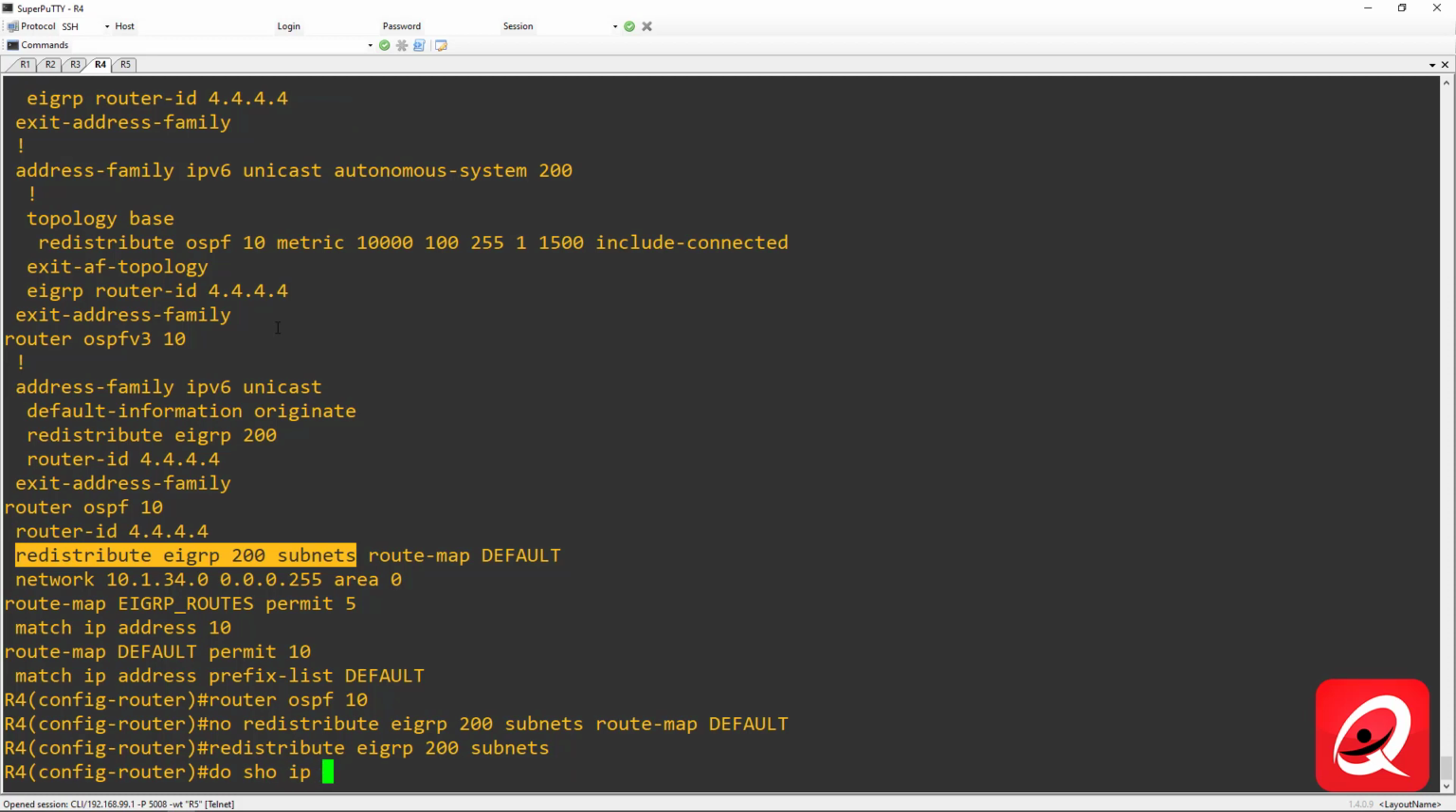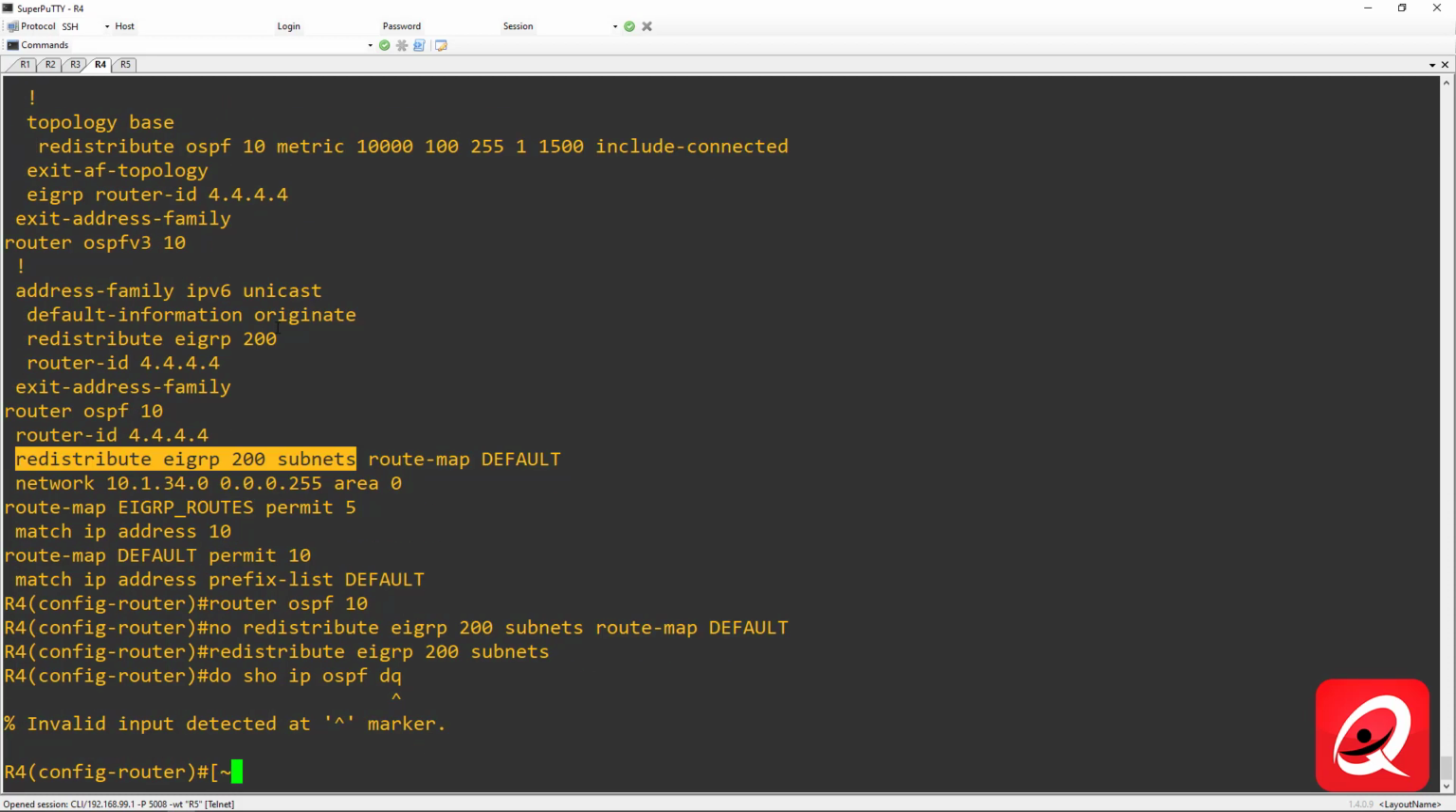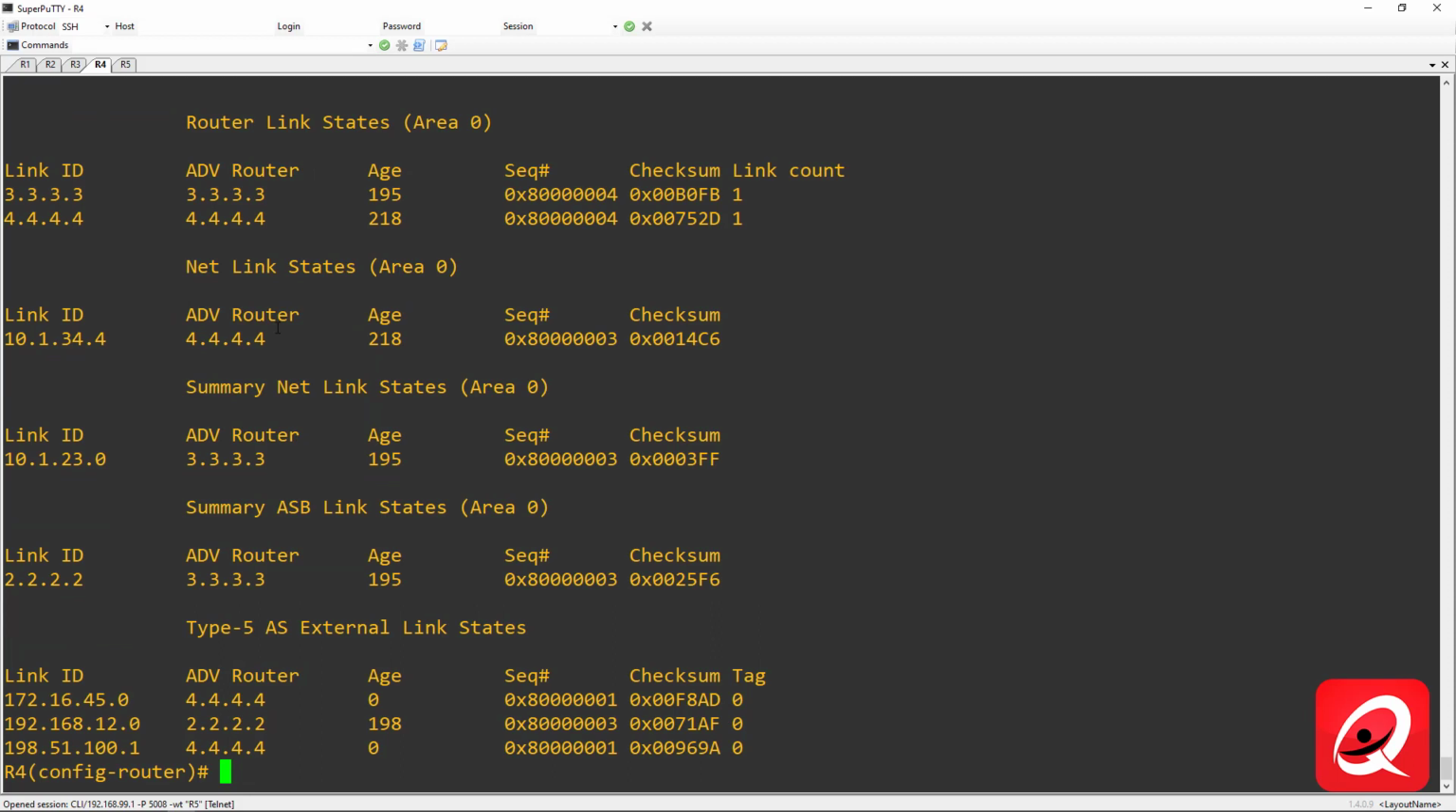And see what we're seeing here. So we are now seeing the other prefixes that were not supposed to be there originally, but I'm still not seeing the default route, which is really, really interesting.